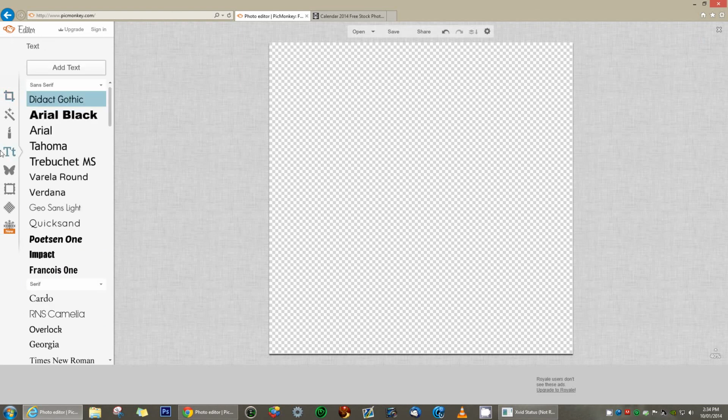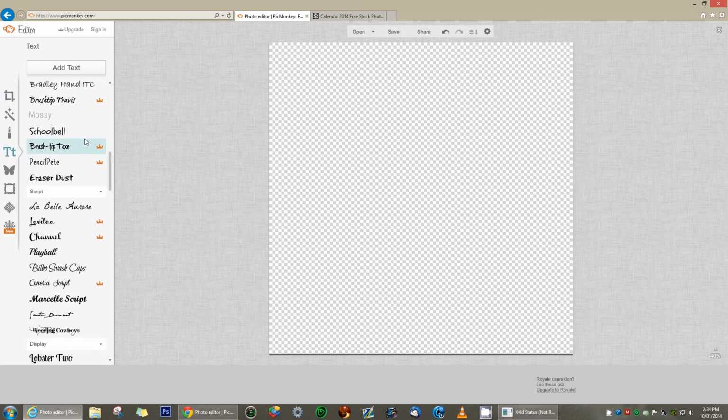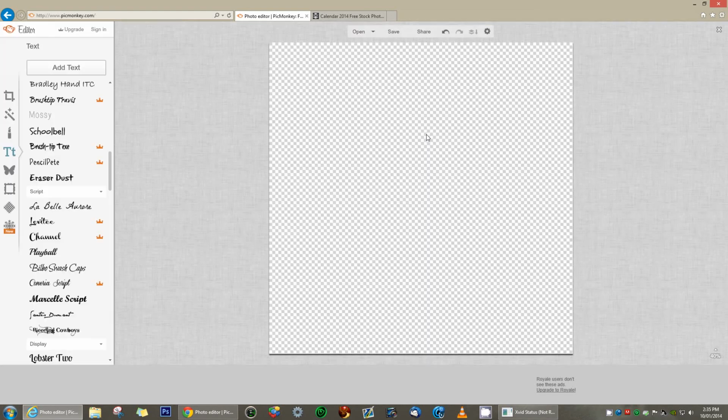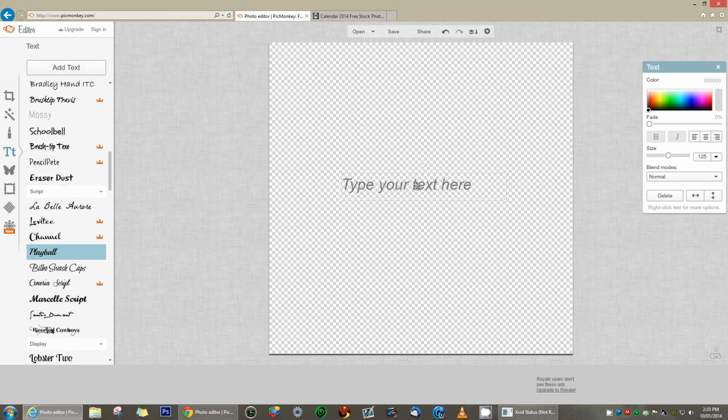That's the double T's over here on the far left, and choose a font. All of these with the little crowns next to them, those are Royale fonts, and you can find that in just about every section where you've got access to these only if you're a Royale user. I like this one, so it's telling me that I have to upgrade to use it. I'm not going to bother doing that since I already am one, and I just haven't logged in for this session. So I'll pick a different font, say for instance this one, Playball. Add text, and I'm just going to type in Pics by Peep.